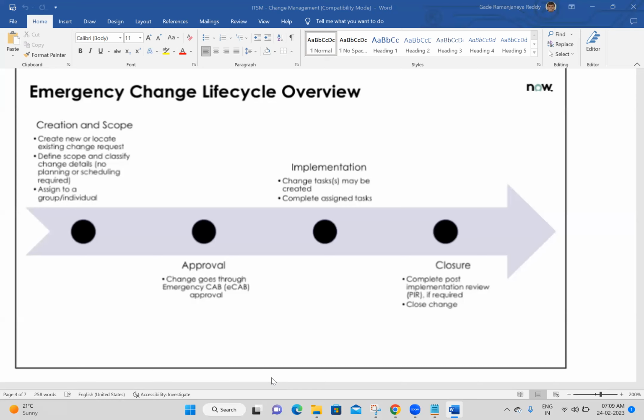Next, we will implement the change request. We will implement our changes to the live environment. Then after, we will review our changes in the live environment and we will close our change request.